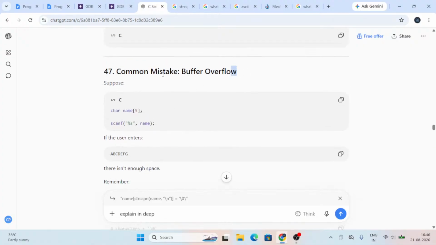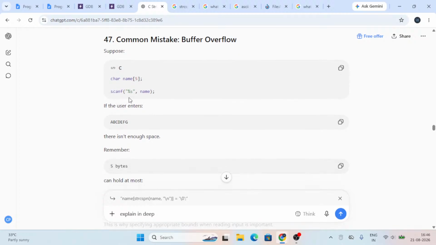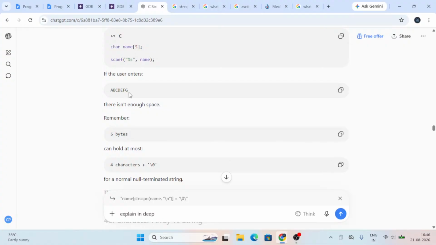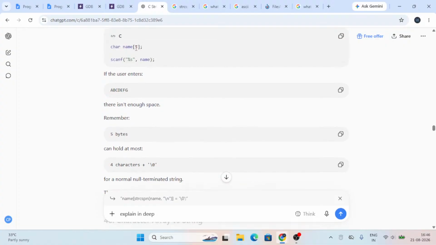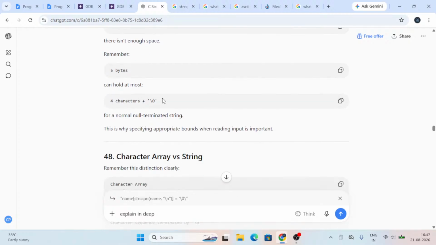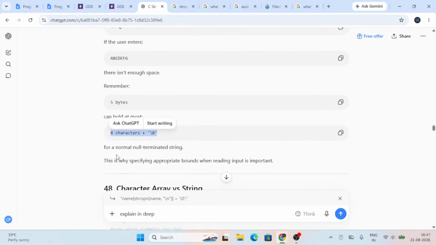A small mistake: buffer overflow. I think we saw it right now. This is for the scanner. The user enters A B C D F G, and there isn't enough space. Remember, 5 rows. Let me show that of the 5 rows A B C D E, at D you have to give enter. So 4 characters are placed.